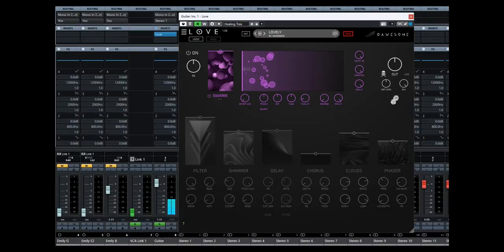Looking at the user interface, each of the circles represents a grain acting on the signal. They are increasing and decreasing in size, which corresponds with the volume of each grain. This creates a constantly evolving pattern.